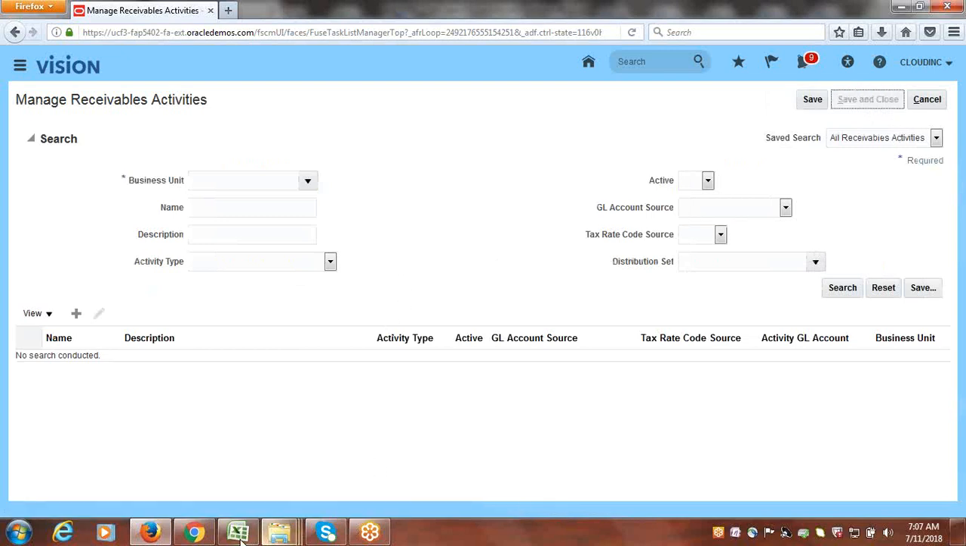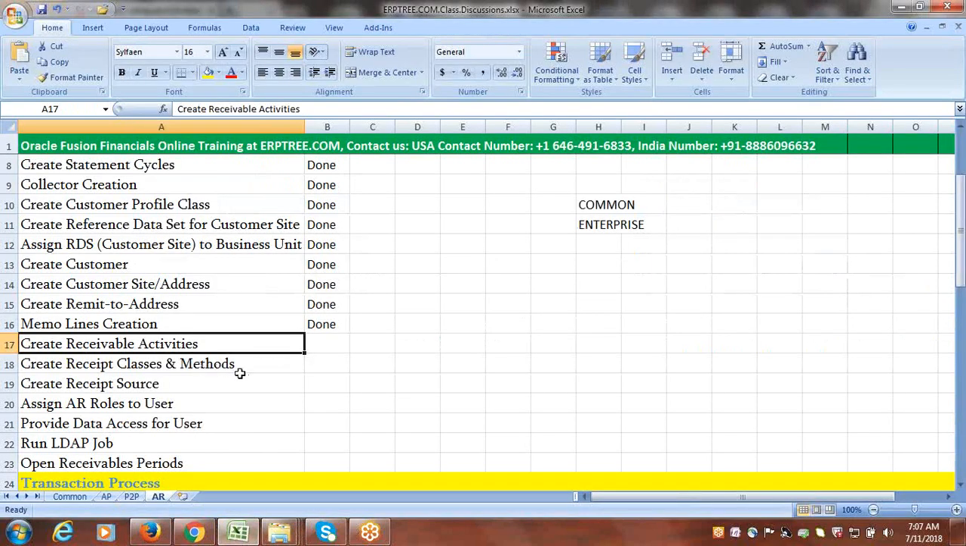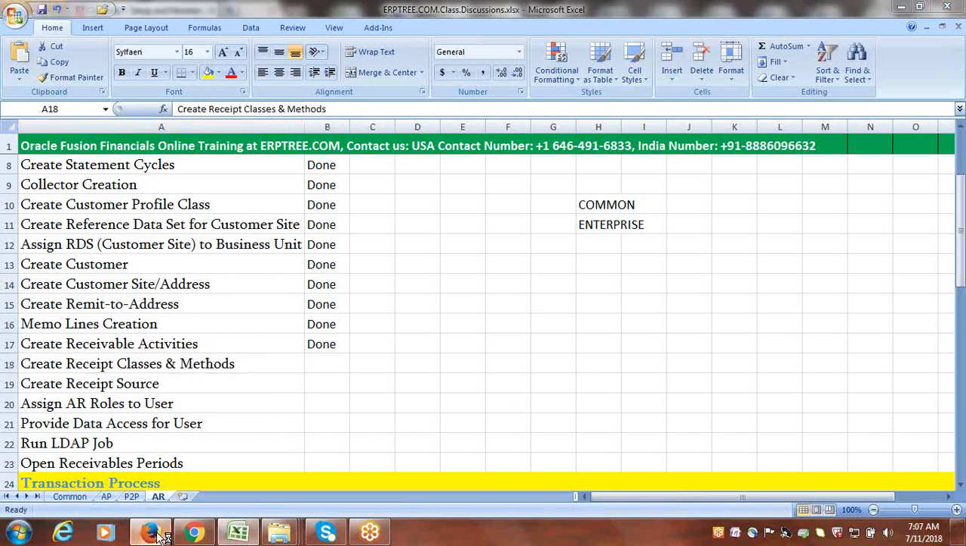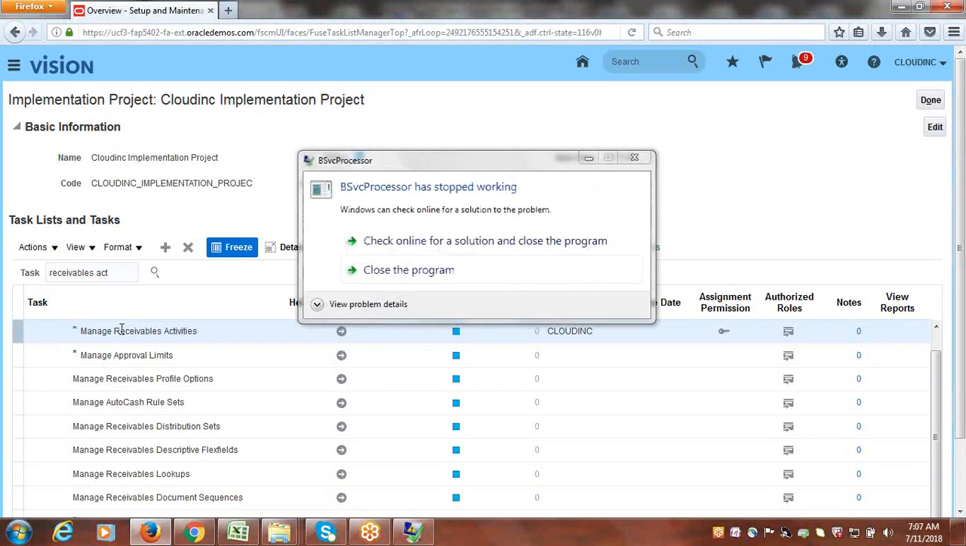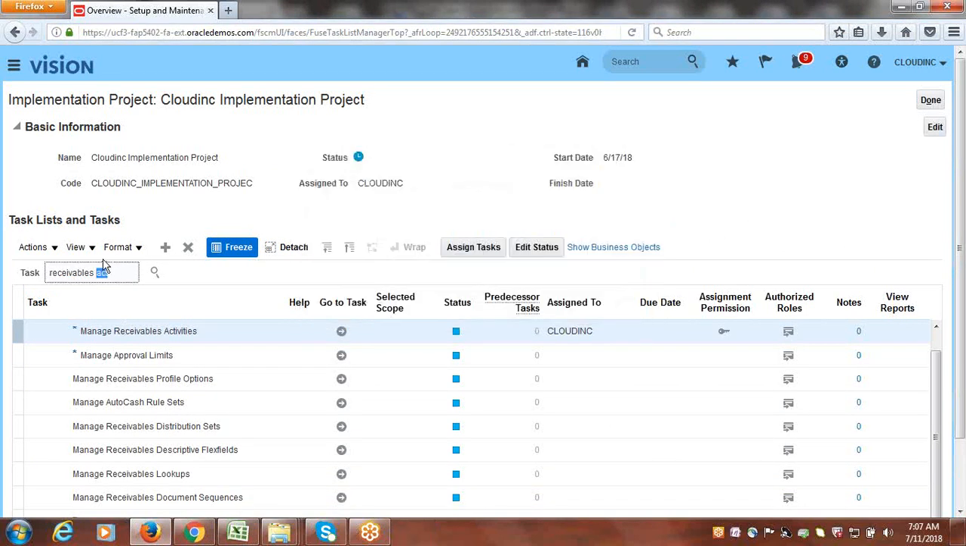Okay, we created two receivable activities which are required as a part of receipt method definition. Done. Now we'll go and create receipt class and method within the receipt class. Search for the task called as receipt class and methods.